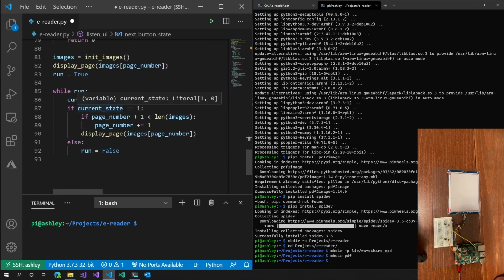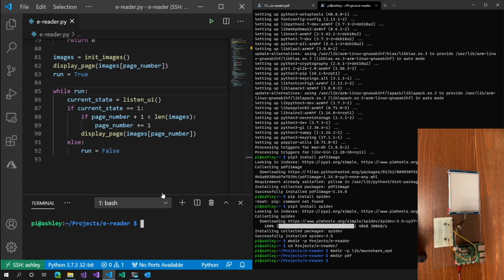If the next button is pressed right here, so if current state equals 1, next button, then we increase the page number and display the new page. Else, if the home button was pressed, then we would say run is equal to false and this main loop ends and we're out of the program. Pretty straightforward and simple, right? Let's go ahead and run it and see if it works.